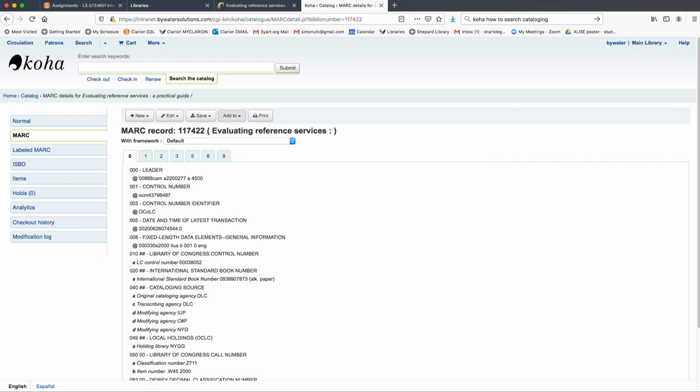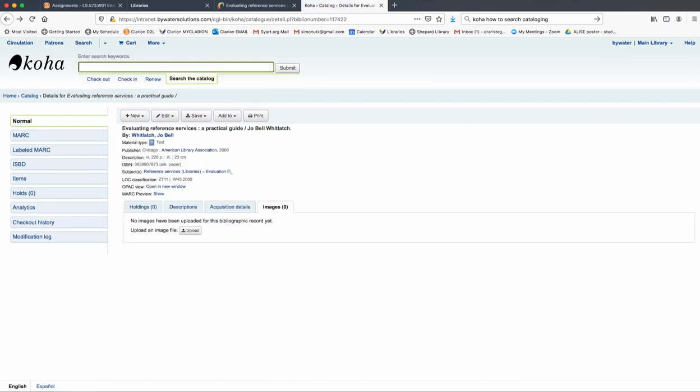And let me see if we can search for this record. You can take the screenshot. So, evaluating reference services. Let me copy this. Click here. Let's see how many books on reference are in this library. Okay, submit.